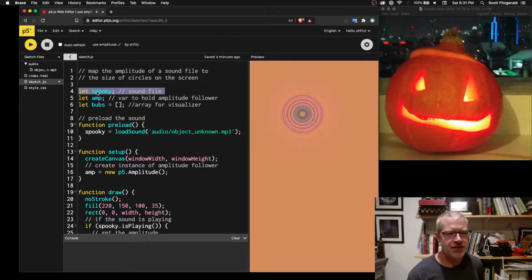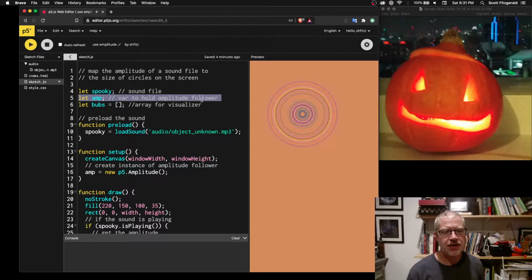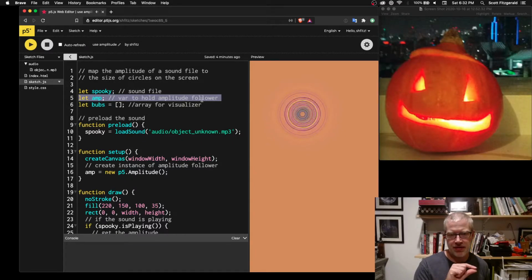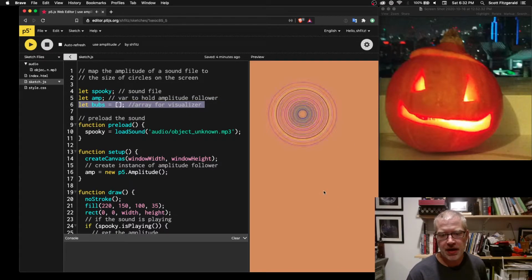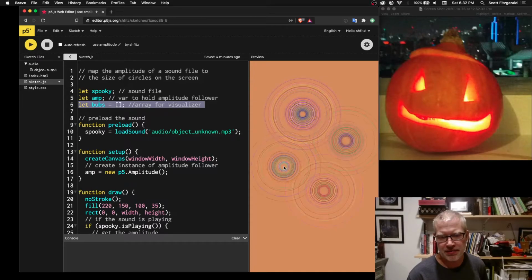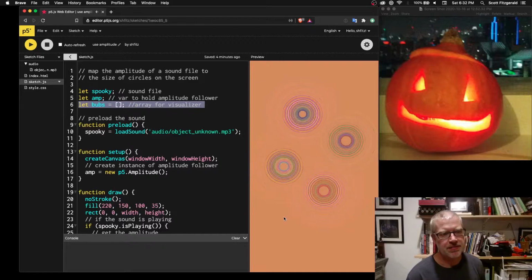So I've got this variable that holds the sound file. This is a variable that holds the object that tracks the amplitude, and we'll see this used in a minute. And then I've got an array to hold every instance of the visualizer that I make. So here I probably have a few dozen that I've just clicked in different locations.